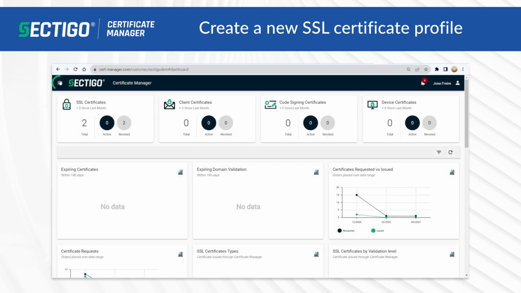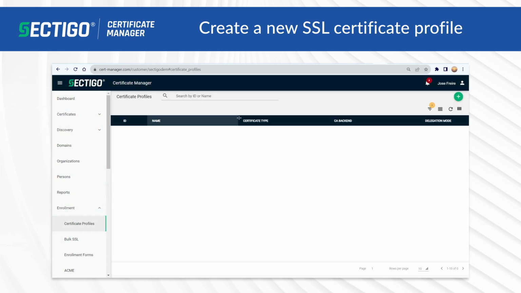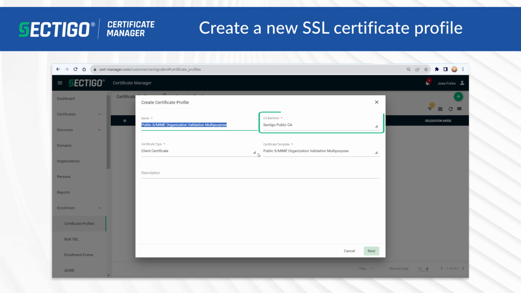Log into SCM. On the top left corner, click the three bars and select Enrollment, then Certificate Profiles from the menu. By default, if you have not yet configured any certificate profiles, this table will be empty. Click the Add button on the Add Certificate Profile window. Enter a name and you can add a description if you wish. Indicate whether the enrolling backend will be Sectigo Public CA or any other private or public CA.